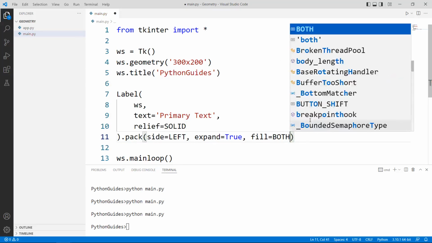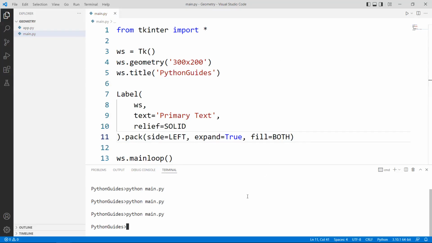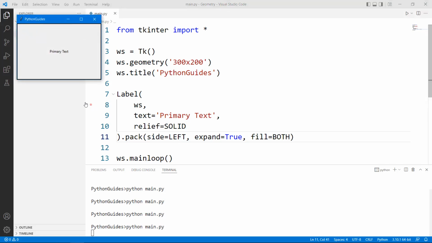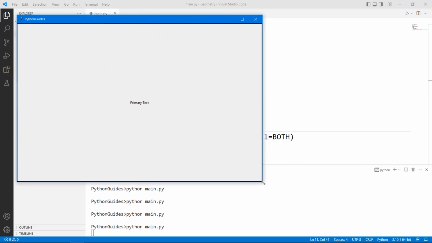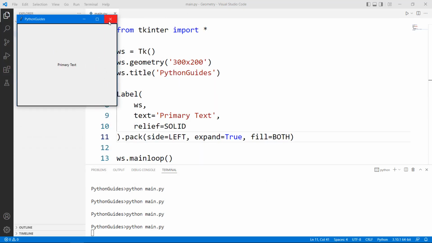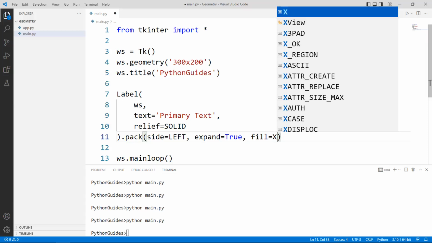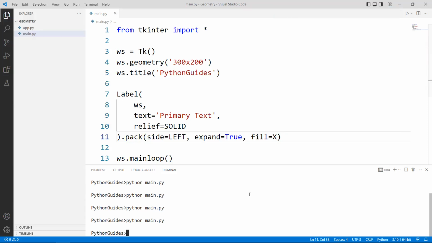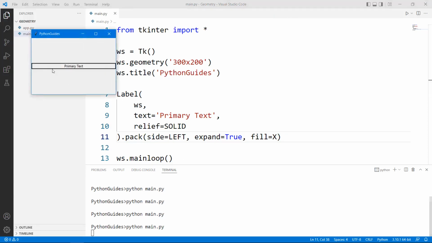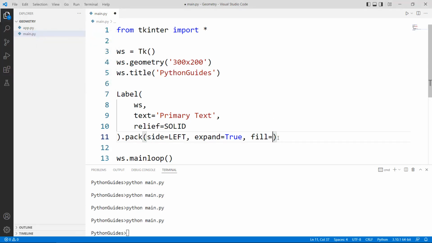So if I write both here, save the program and run it, you can see that the widget has been stretched since the space was available. The widget has been stretched to the entire window, and if I increase the size of the window, it will adjust itself accordingly. Now if I provide just capital X over here, then it will be expanded only in the X axis. A similar thing will happen with the Y.